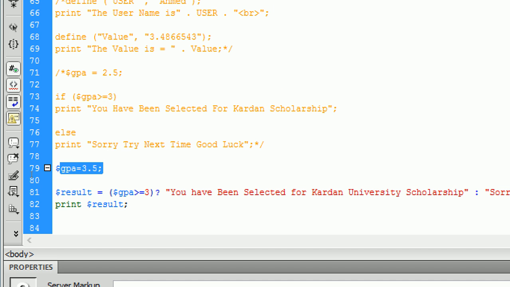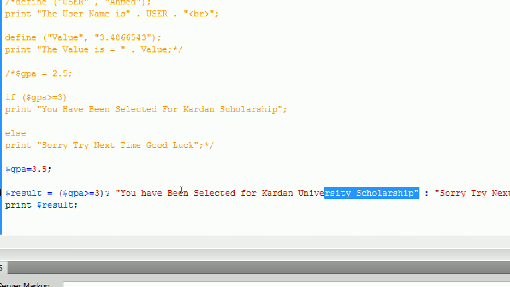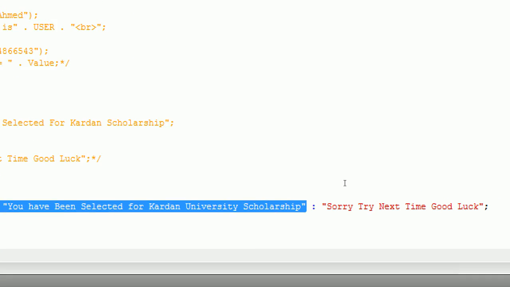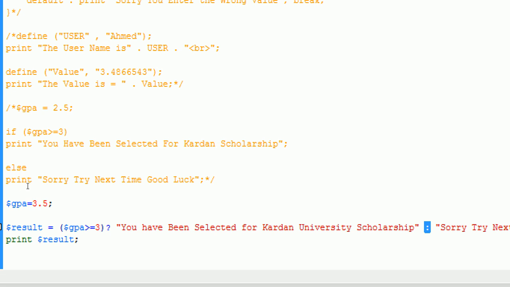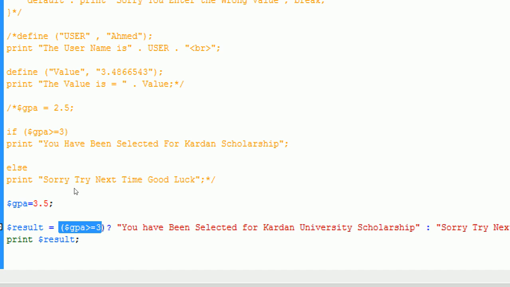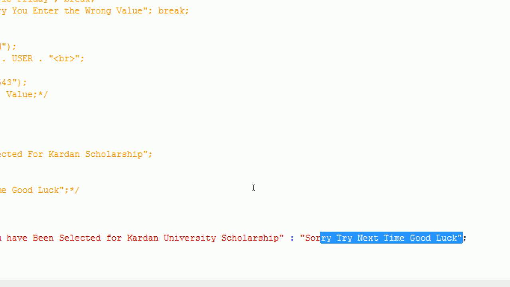You define the GPA variable with the value 3.5. Now the ternary operator starts from here, from the bracket. Clear? There is no if part. So GPA is greater than, the condition will be inside the bracket. This question mark, this is the ternary operator. This will show you the if part, the true part. If the condition is true, then execute this statement, and after the colon, if this condition becomes false, then execute this one.